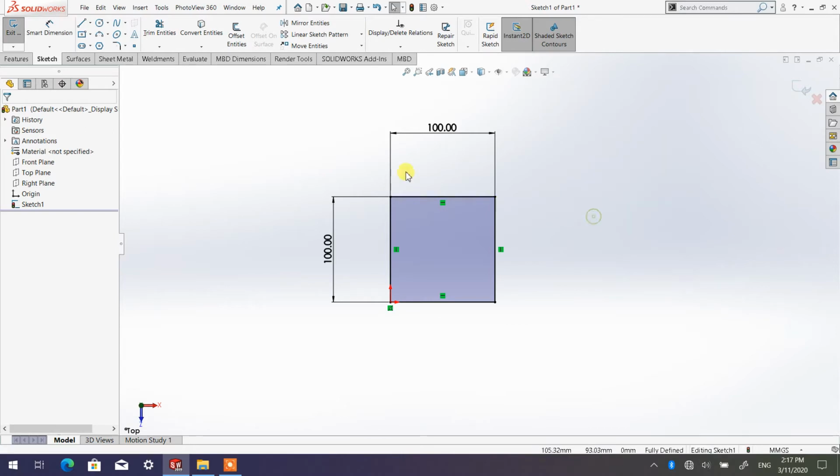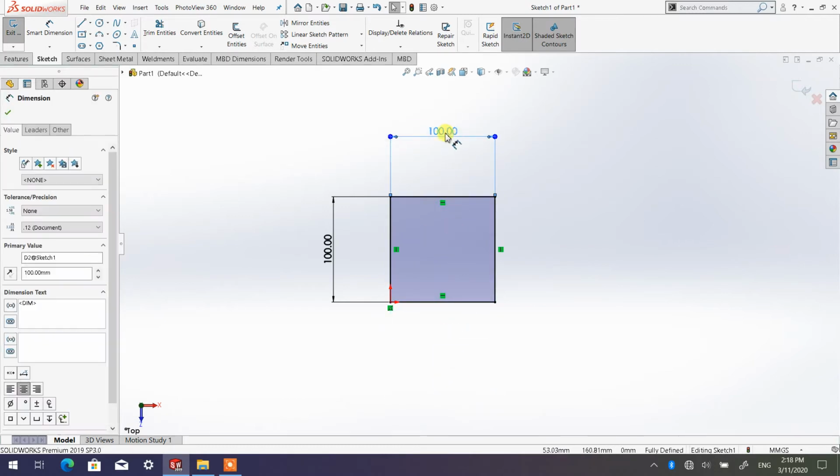Okay, right click. I want to exit from the smart dimension earlier. Now, this we can change. We can change it by dragging. Click this, then you can drag that. Same as this one. Okay, say here there is one already.